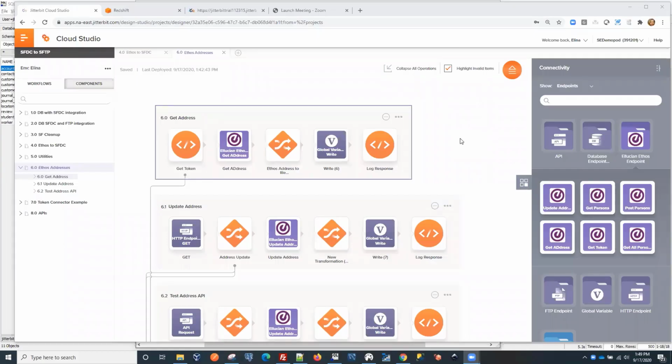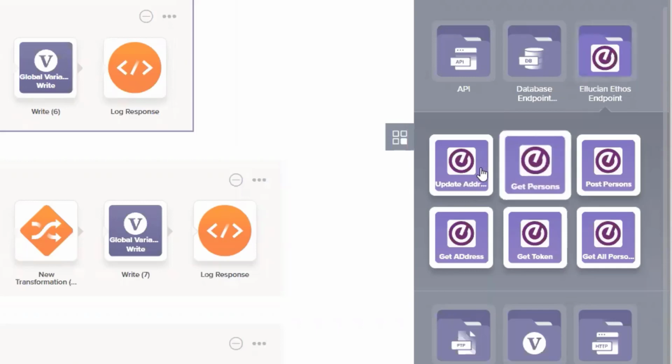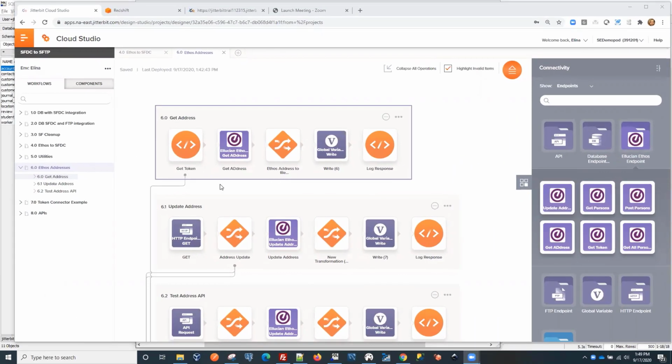Hello, everyone. Today we'll be looking at our Elucian Ethos connector that we created using our connector builder. And we'll look at the operations and how these operations can be used when you're creating transactions using Jitterbit Cloud Studio. So here on the right, you see that we have configured Elucian Ethos endpoint.